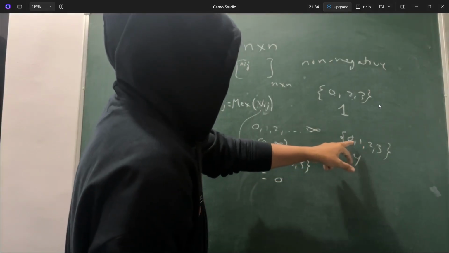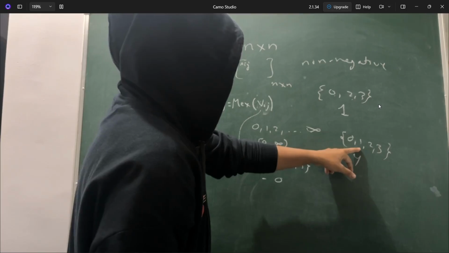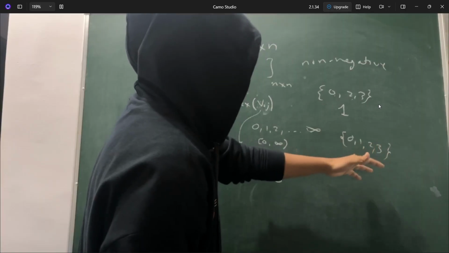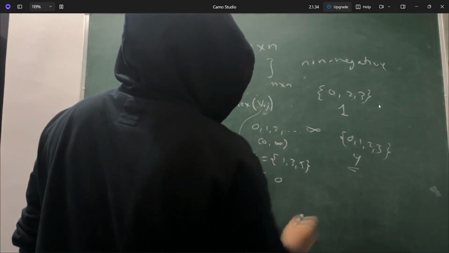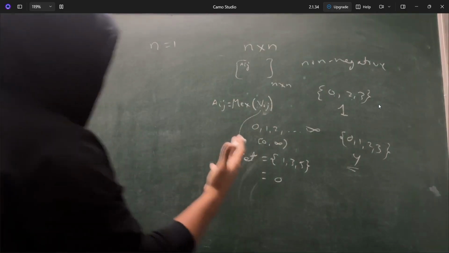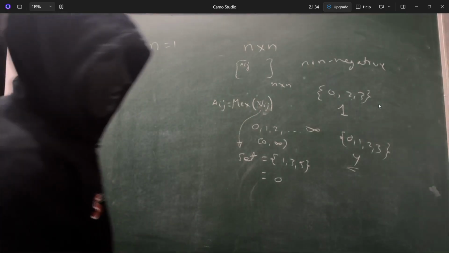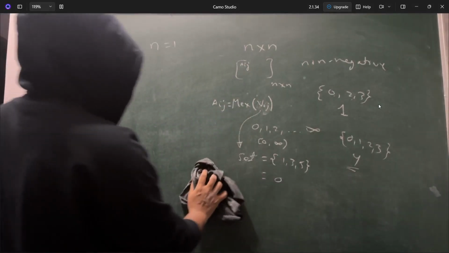Why 4? Because it starts from 0. 0 is there in the set. Next we go to 1, which is also there. Next we go to 2, which is also there. Next we go to 3, which is also there. So 4 is not there. So this is the least non-negative integer which is not there in the set. So that is the MEX operation. I think you guys got to know.